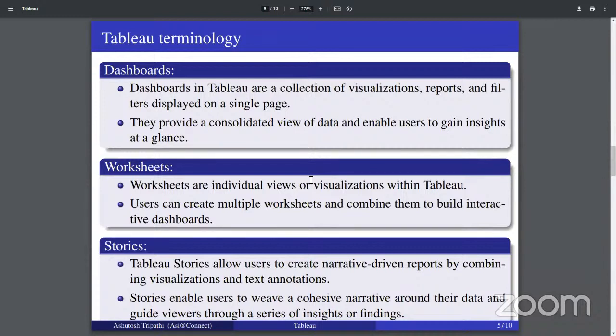These stories enable users to weave a cohesive narrative around their data and guide viewers through a series of insights or findings. So if presented properly, we can explain a lot what is hidden in the data. We can explain through visualization and text annotations so that it can be understood by a reader.